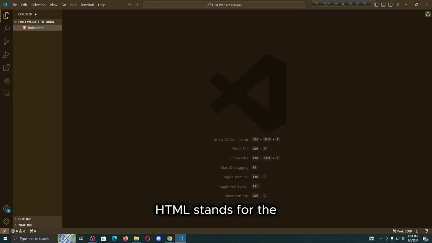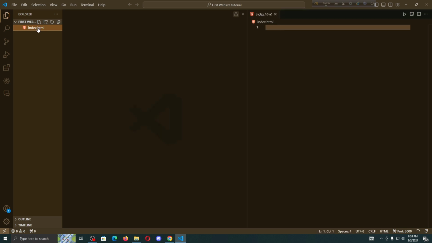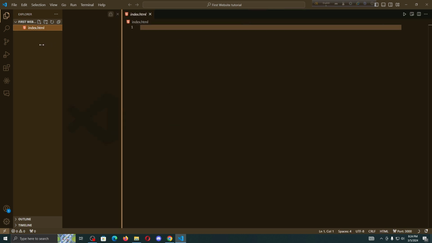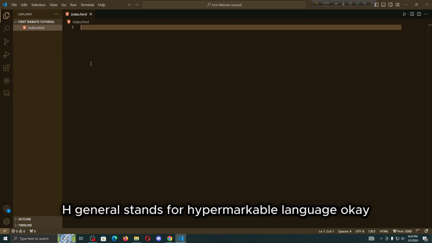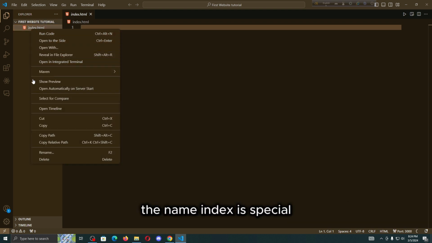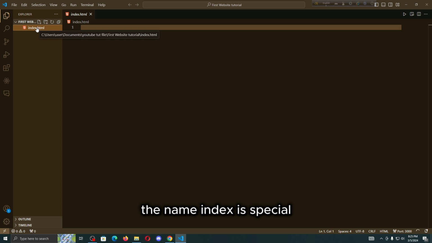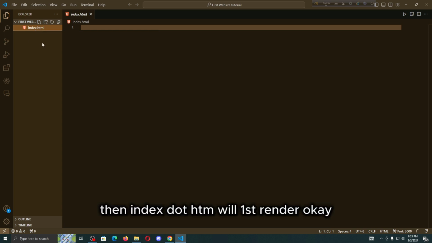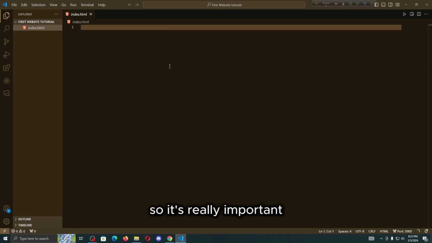HTML stands for HyperText Markup Language. The name index is special. When a user comes to your website, index.html will render first, so it's really important.